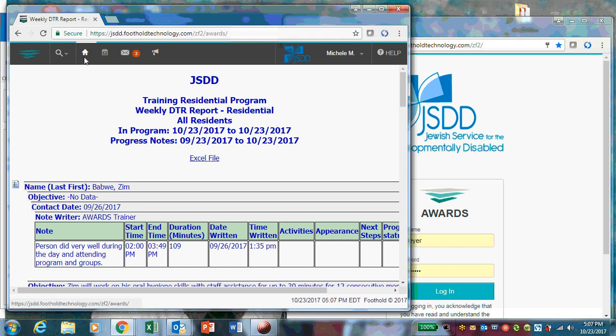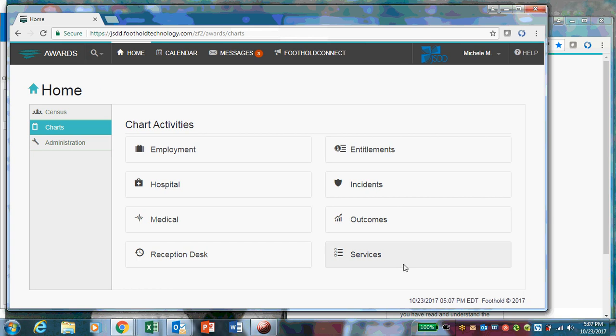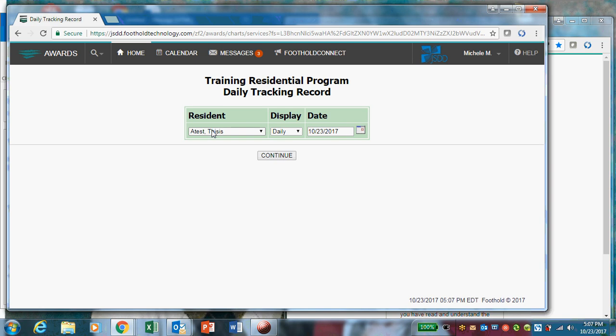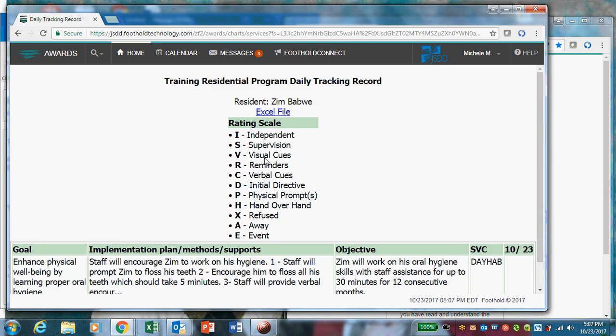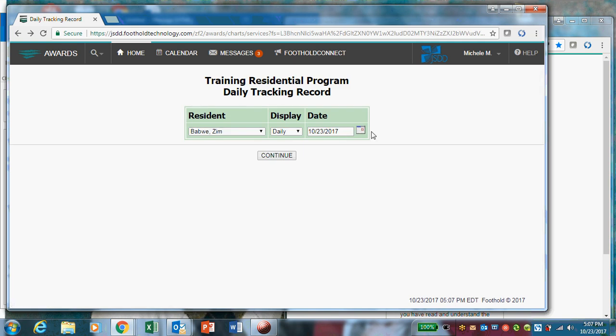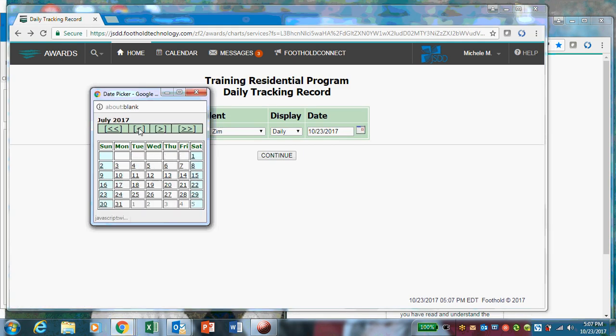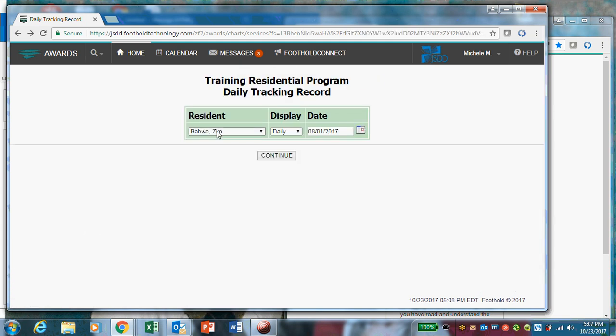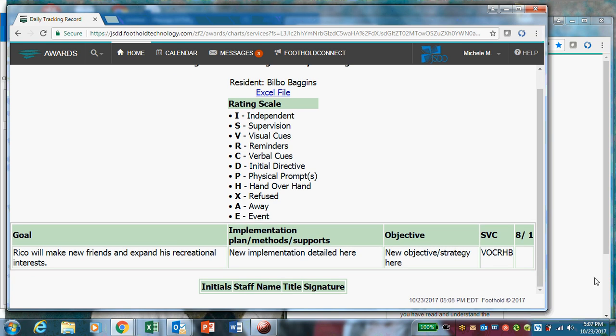If you're only going in, and let me give you an error. If you're only going into services and you're going into DTR report and you're going here, daily tracking record, and you're picking an individual and you hit continue, this is not enough. This is telling me that the person didn't work on this goal today, but it doesn't tell me anything else. But let's say I wanted to choose a day. I don't know if I did a training on this. No, definitely didn't do a training on July 4th. So let's say we did training on August 1st. Will there be data? No, I probably didn't do it for Zim. But you get the point, is what I'm trying to make, is if there's data there.